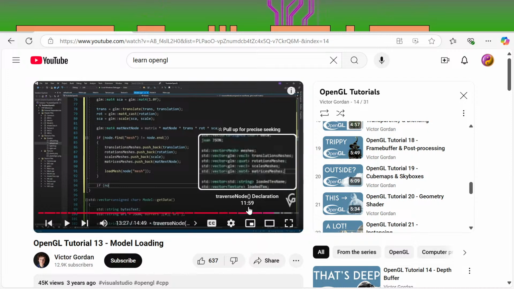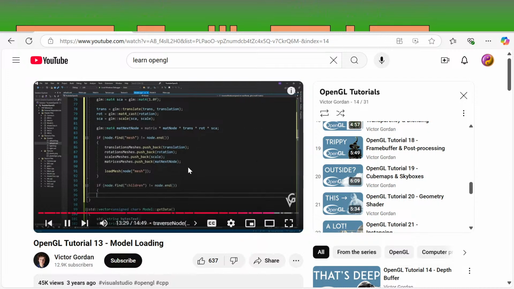That just becomes incompetence. Then we check if the mesh has any children, and if it does, we want to apply this same function to all of them while also giving them the current matrix we have.